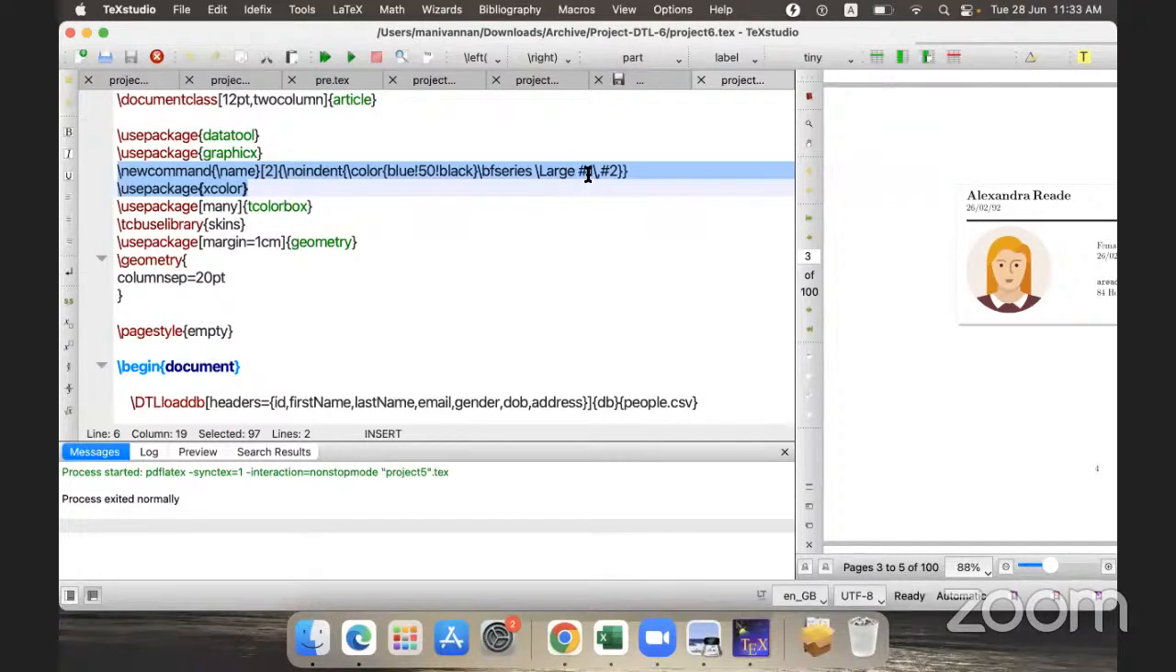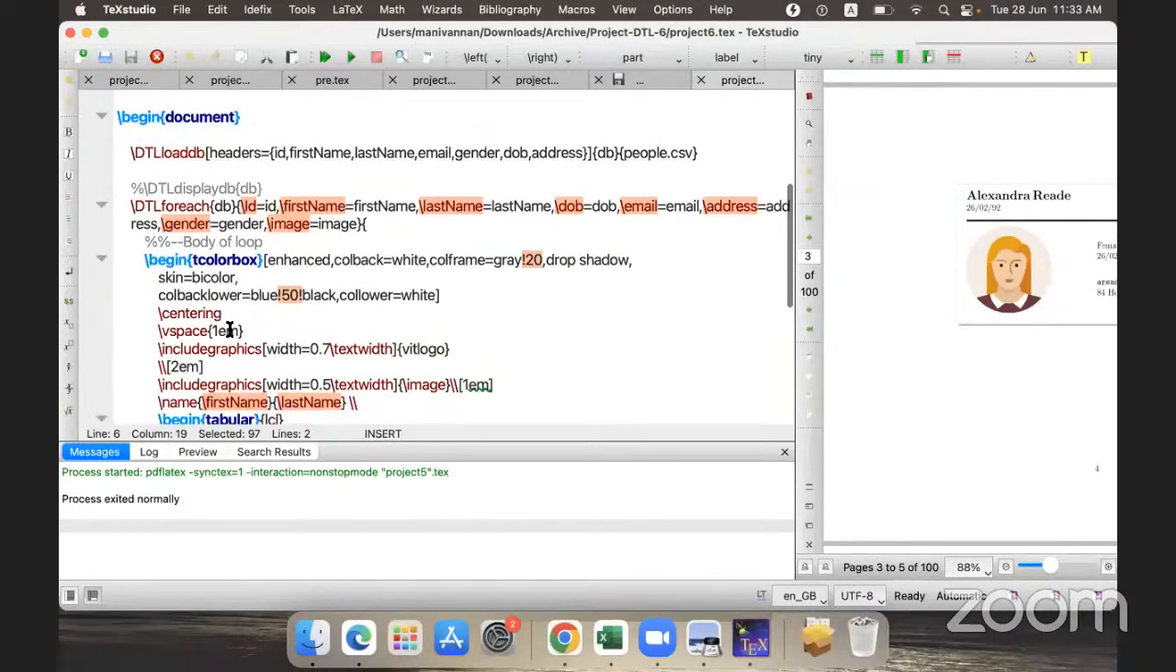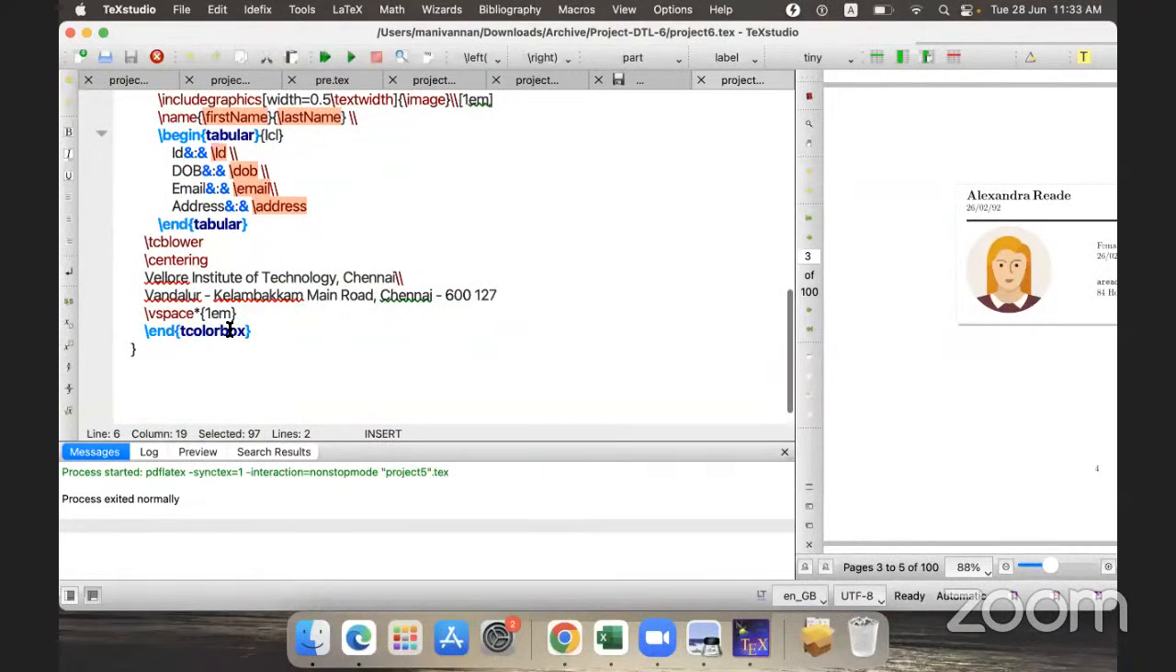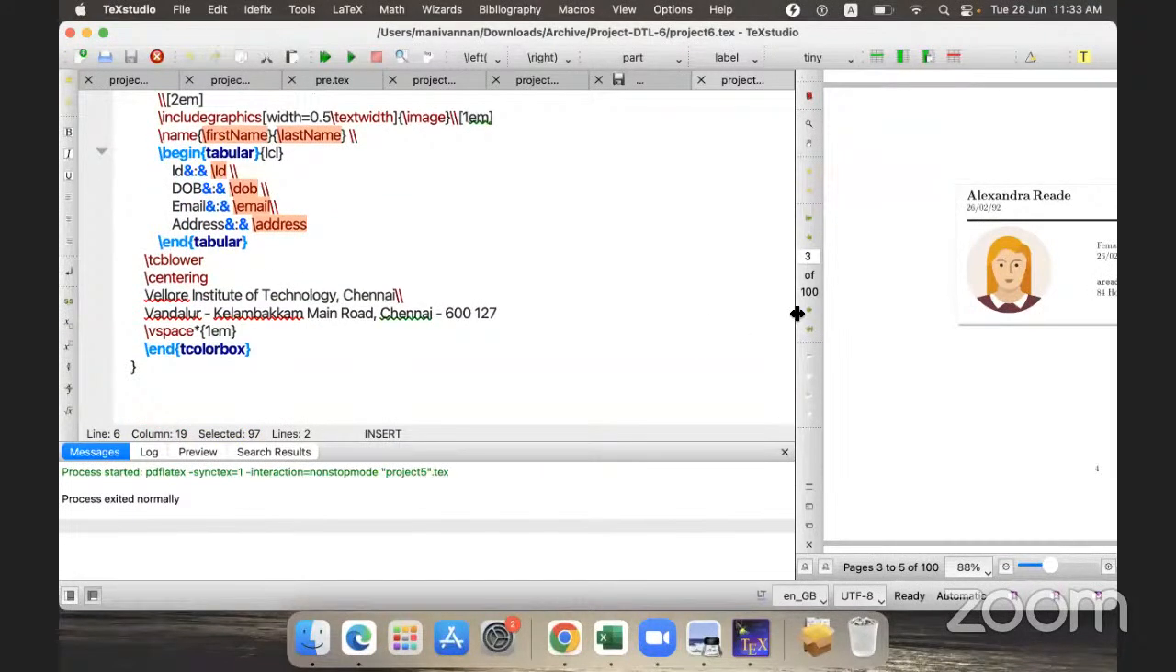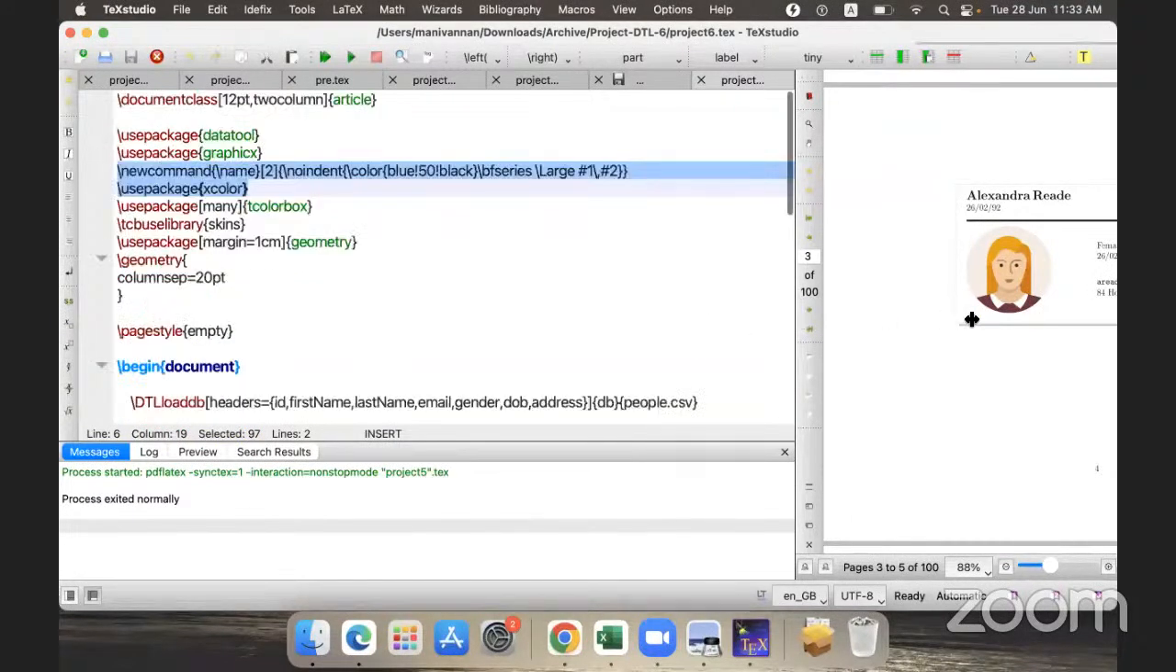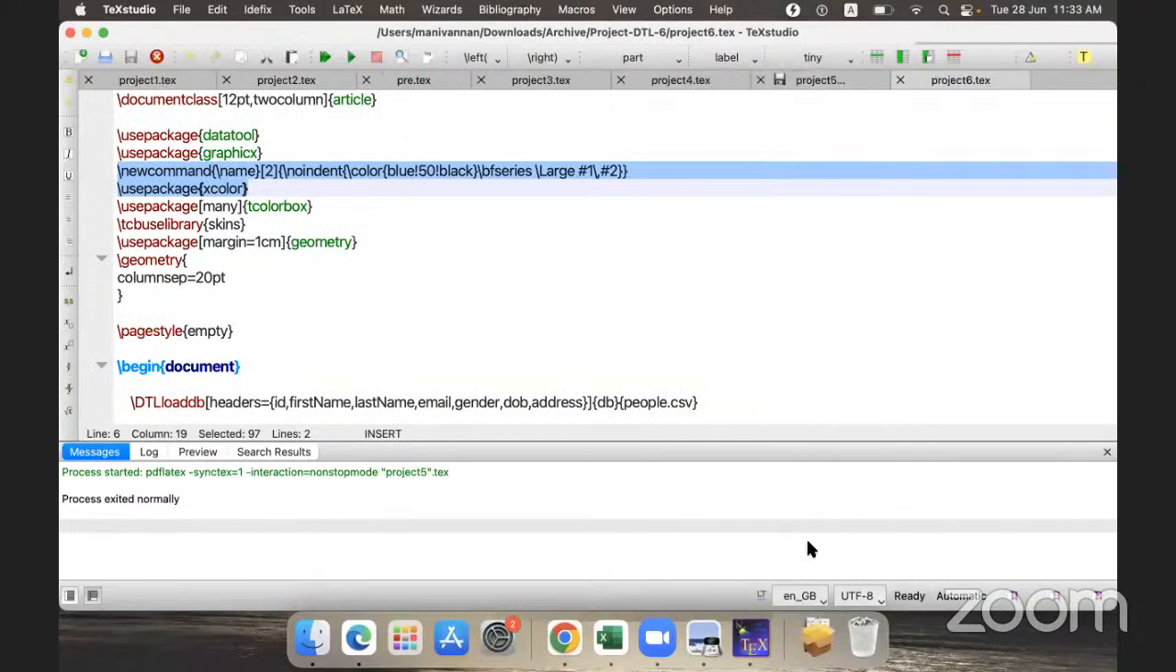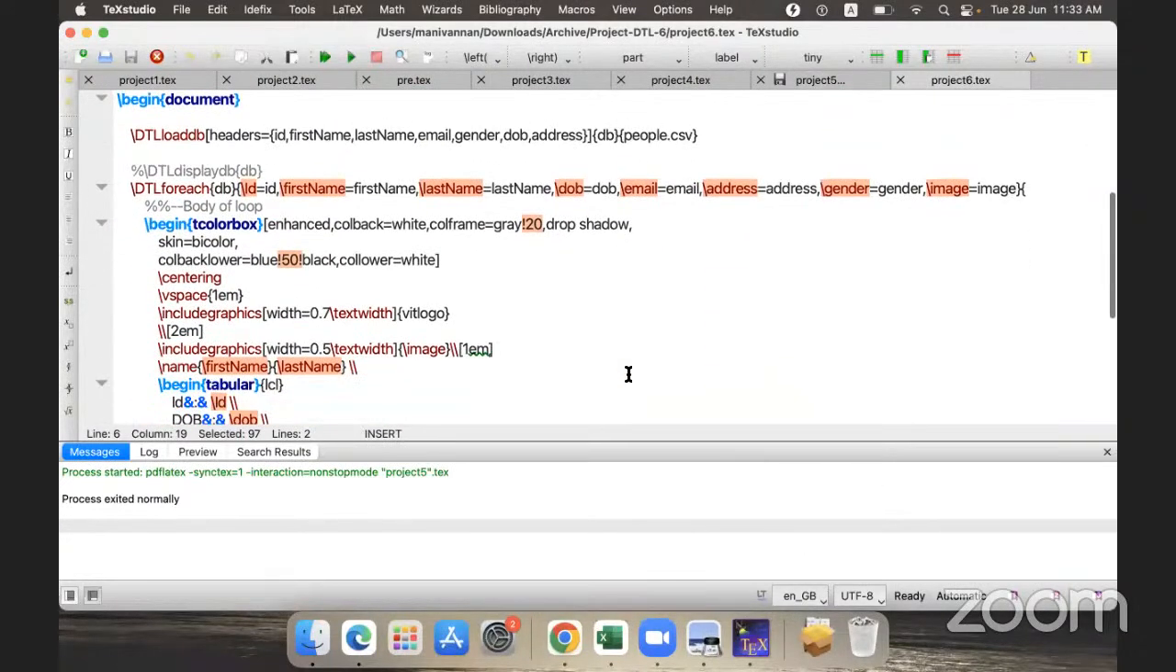One is my first name, and then the last name we are going to display in bold face using the blue color. Okay, this is what we design in the preamble part, and then begin document, end document. It is very easy to maintain the ID. Okay, just the ID. Yeah, I am just explaining it.